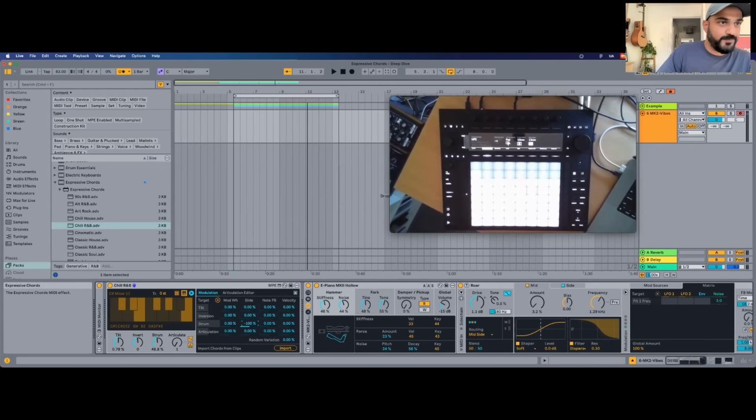Nice. Can also use slide to map it to the tilt amount. So that then starts to add again, like I was saying, the tilt basically changes the weighting of the velocities. So based on where I'm pressing on the pad, I'll get a bit more nuance and a bit more variation when I'm pressing them.